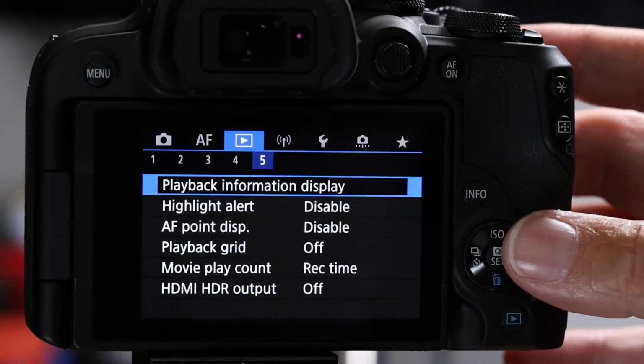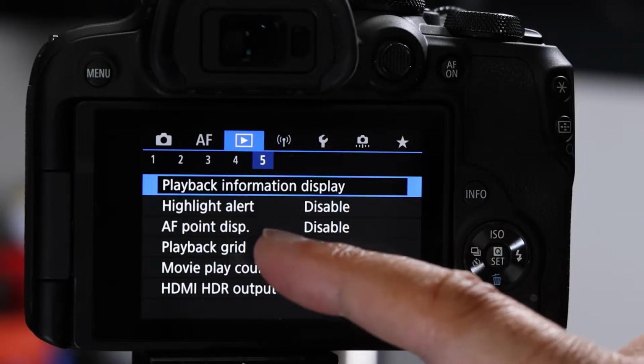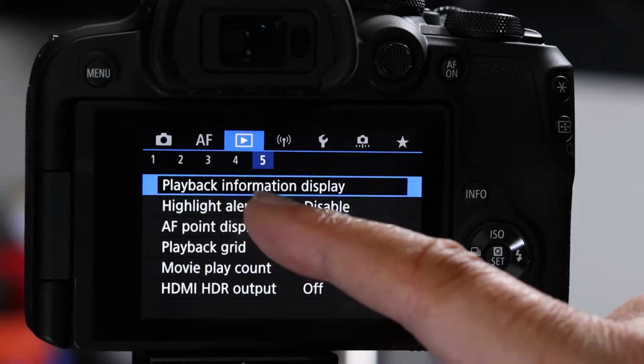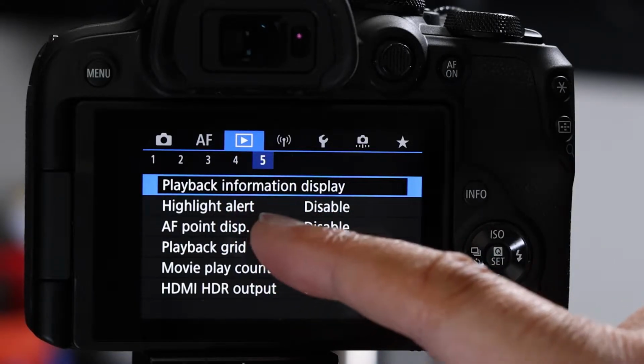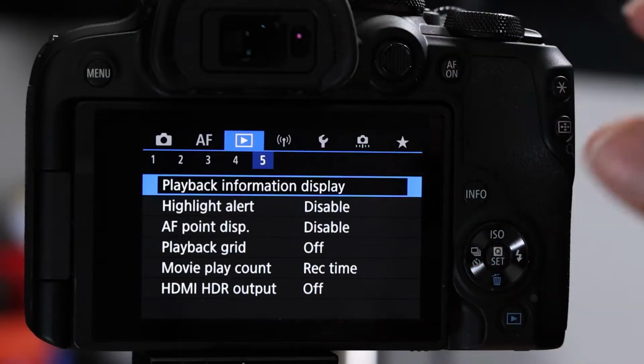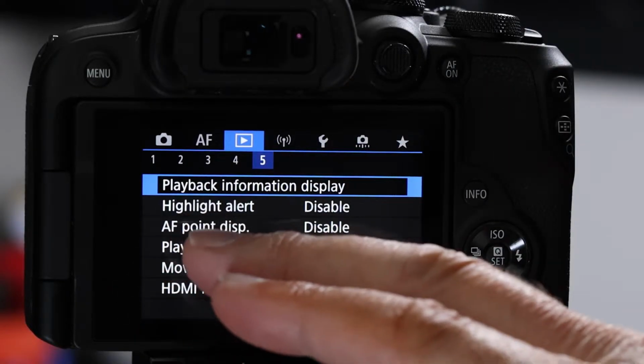Now there's a couple settings here. So we have the highlight alerts. Those are the blinkies. A lot of people like those on. The viewfinder will blink when you're blown out on an area. I don't like those. I can tell when I'm blown out, so I leave those off. Some people like them though.